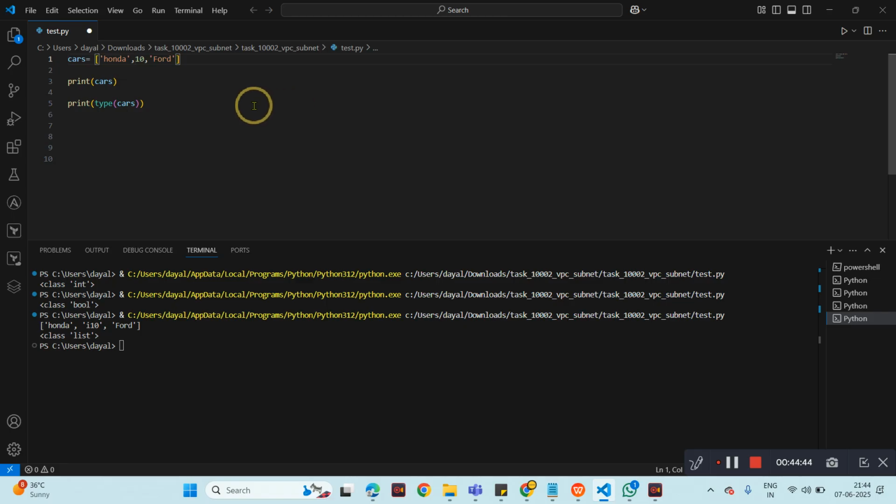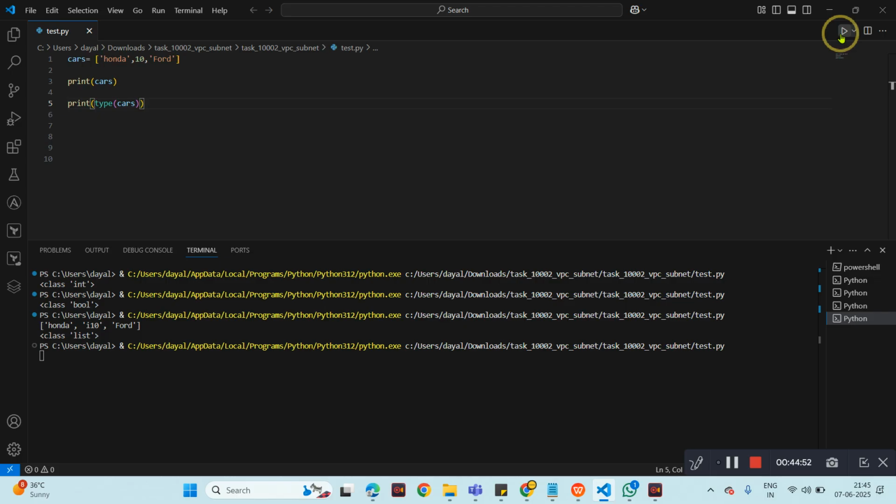If I give single quotes, it becomes a string, right? So I'm removing the single quotes and executing it. A list allows you to use different types of variables together. 10 here is an integer, the second item of the list. You can use float, boolean, and even a nested list, a list under a list. No problem.